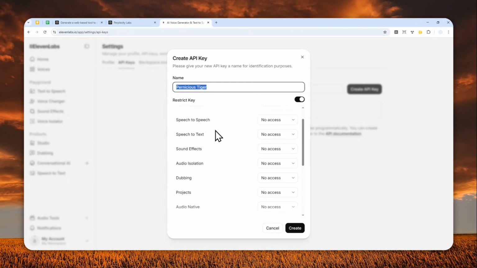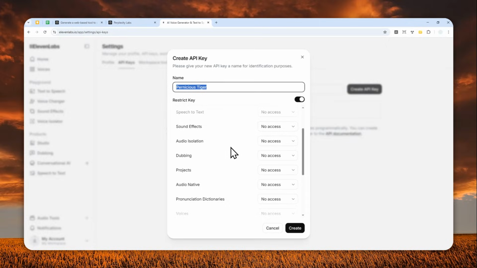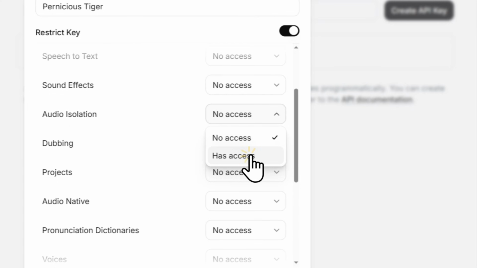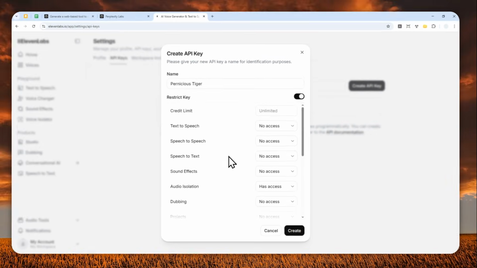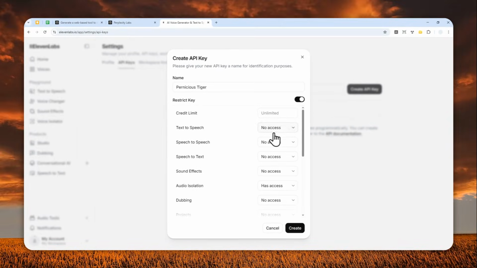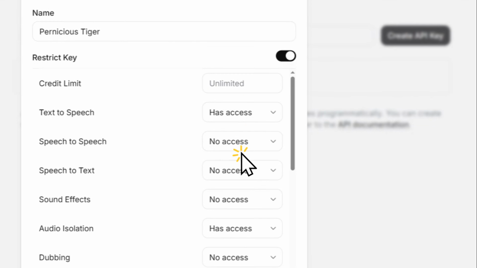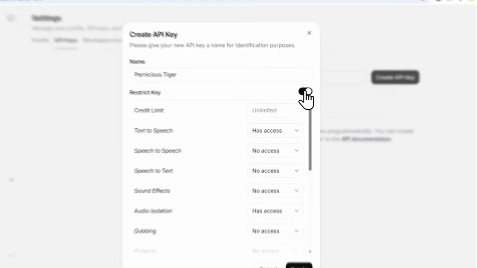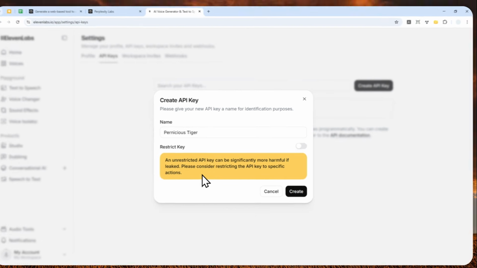For example, if you are creating an app or website to remove noise in the background, then you might want to just enable or give access to audio isolation. Or if you want to create an app for text-to-speech, then just give access to text-to-speech. But you can also just enable everything. If you want to, just disable this option and everything will be enabled.